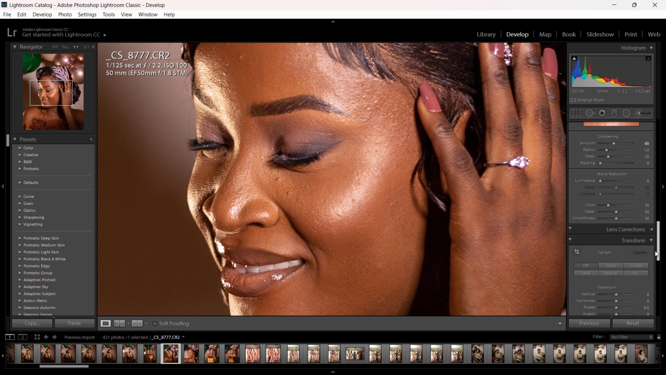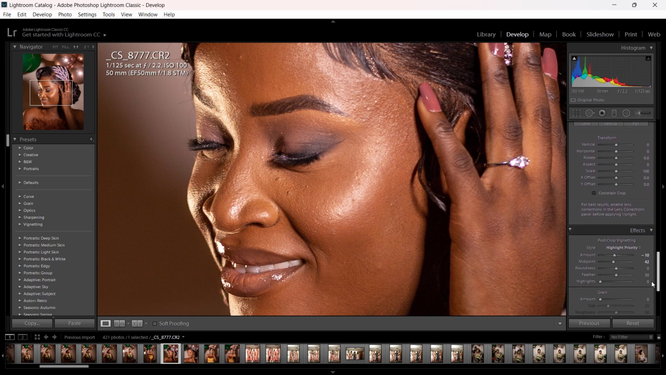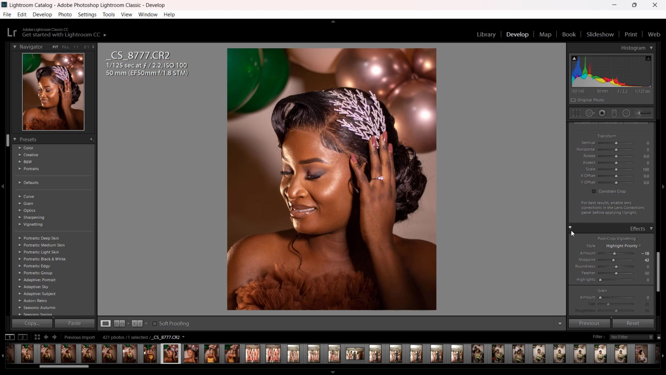And then I came straight to the effects. That is why I added some vignette to it. So let's see, and that is our vignette. Let me try reducing it a bit. Yeah, so let's see the before. That is our before and that is our after.